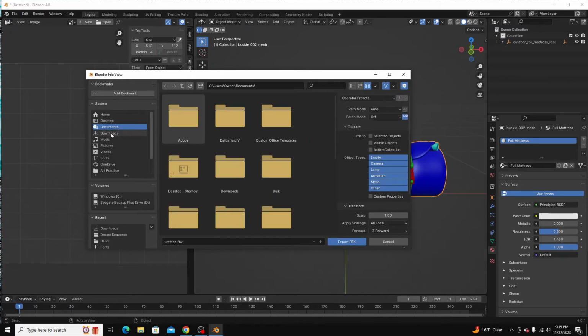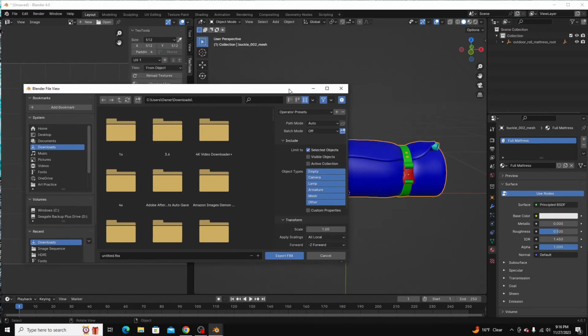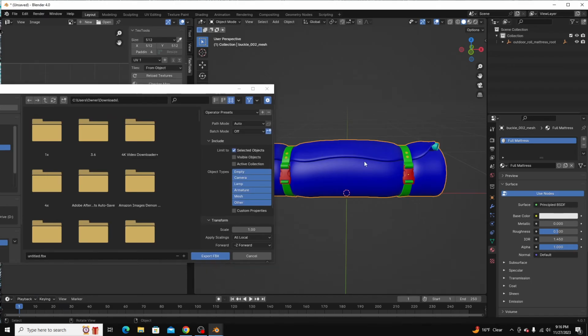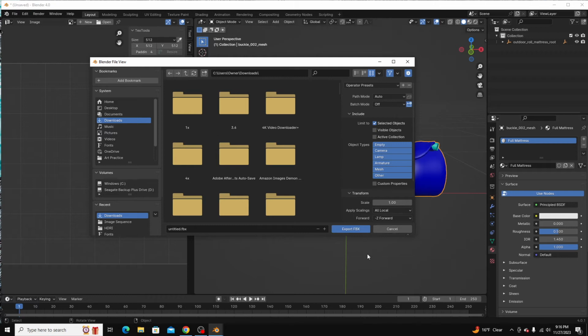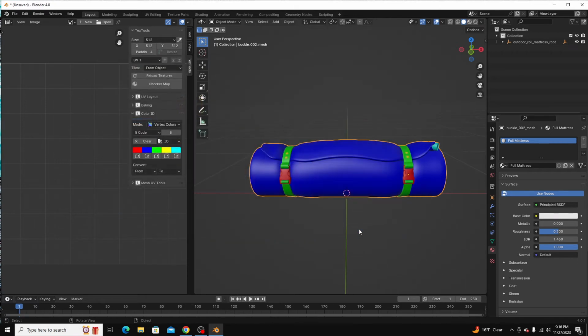I'm just going to save mine to downloads for now. And over on the right hand side, you see the Limit To button. This isn't always necessary, but I typically do it every time. I'm going to click Selected Objects. That way it will only export what's highlighted. And then after that's done, I'm going to click Export FBX, and it should have exported.